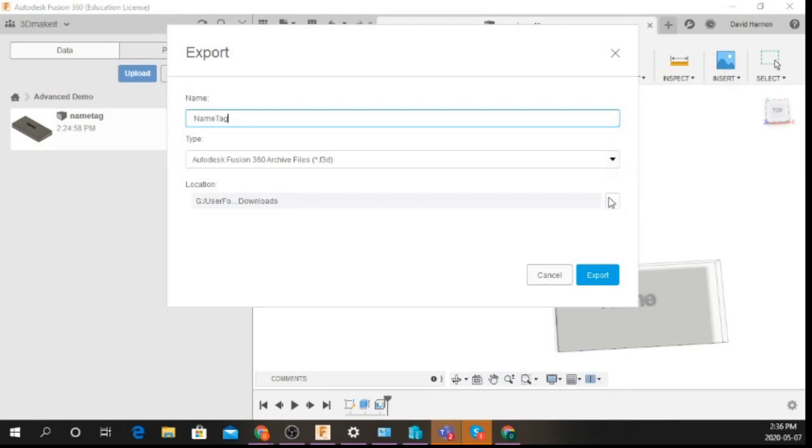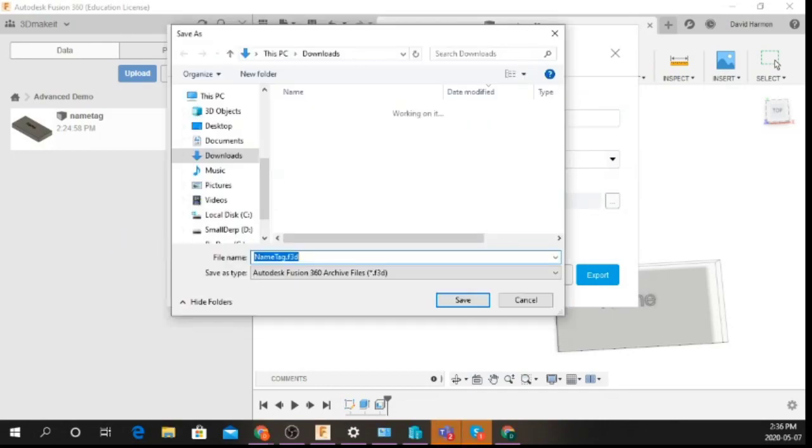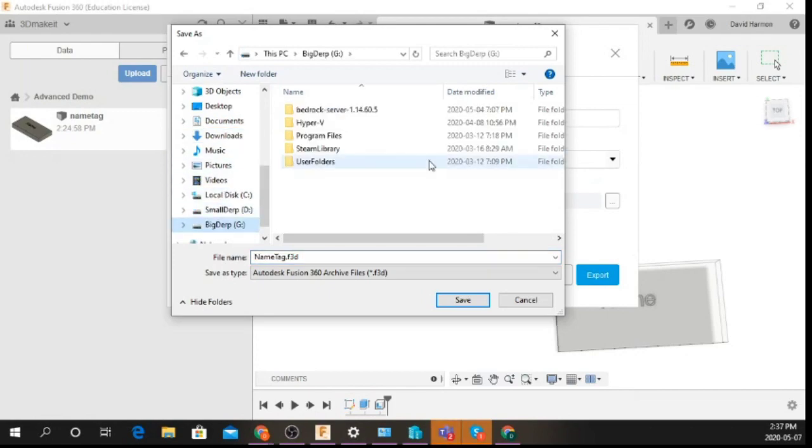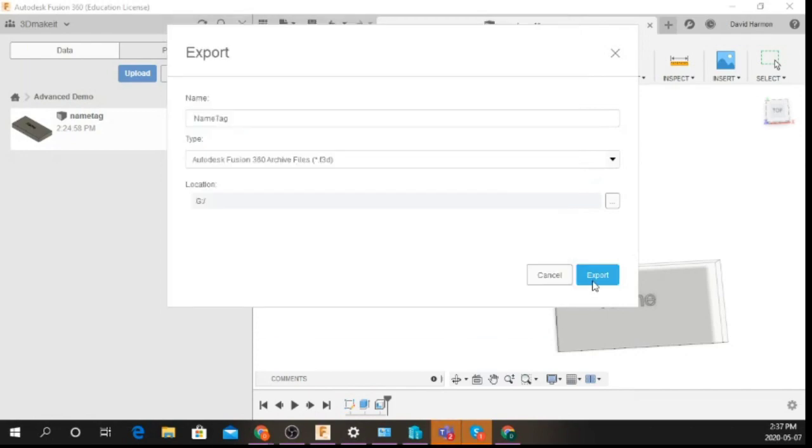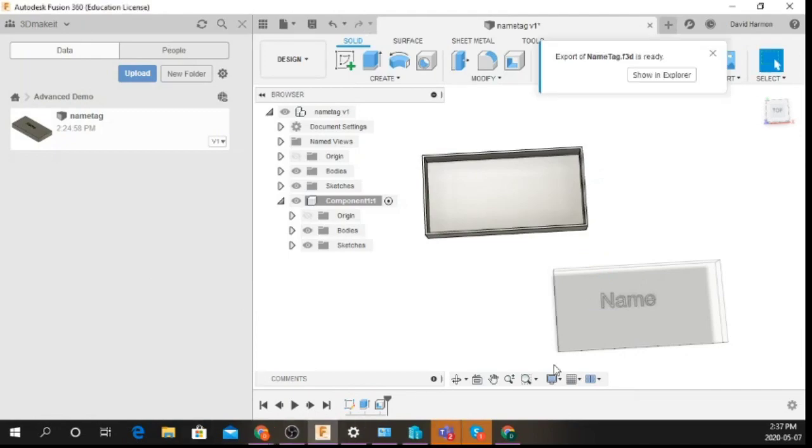I just want to make sure I'm exporting to a folder that I know where it is. Let's just go big derp. Yep, perfect. Export.